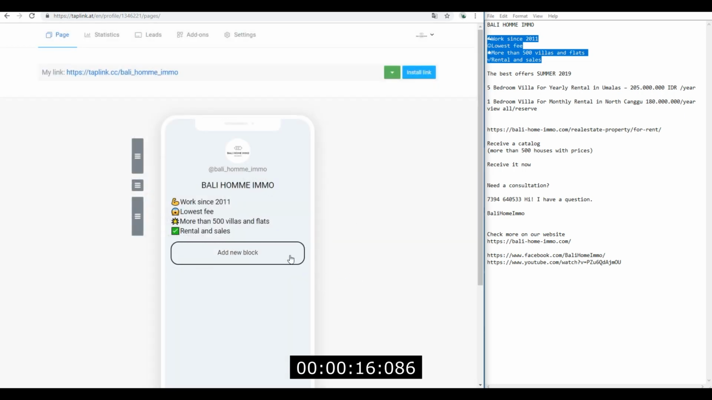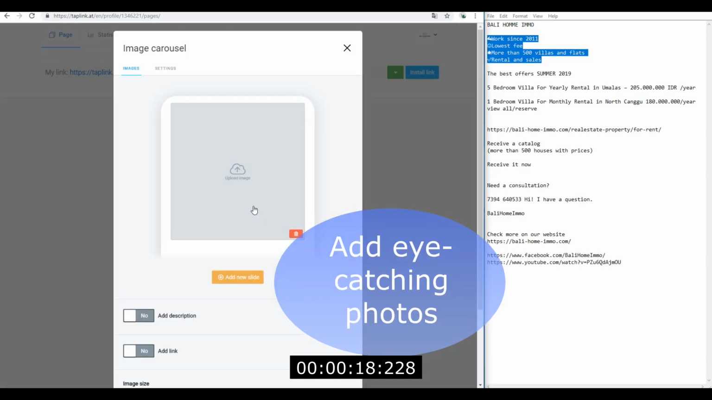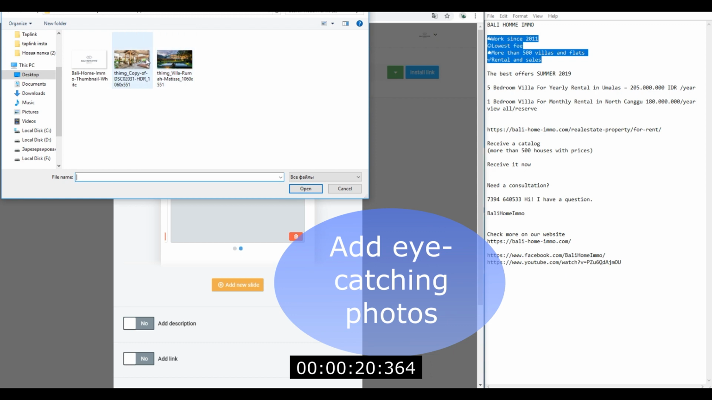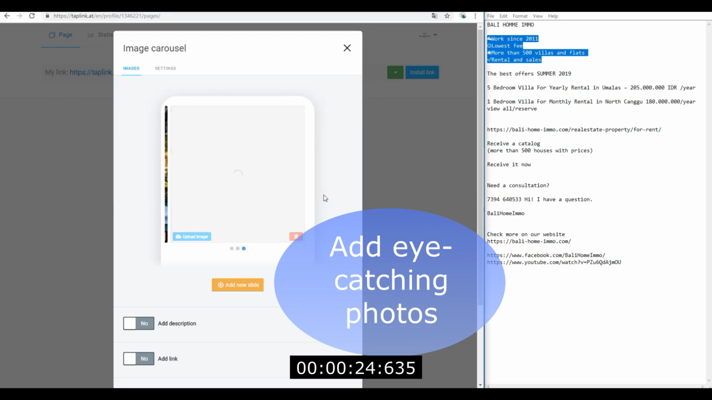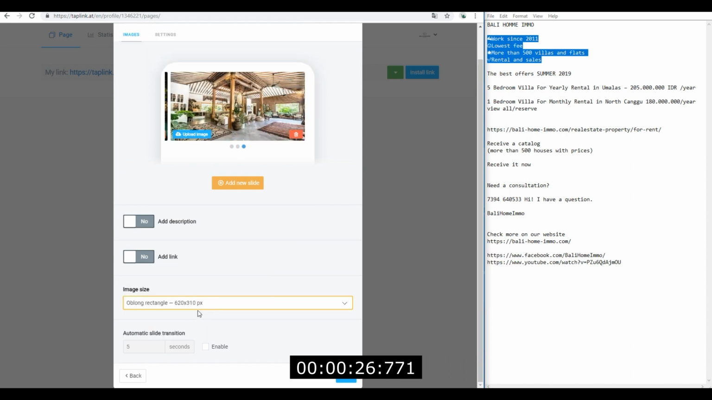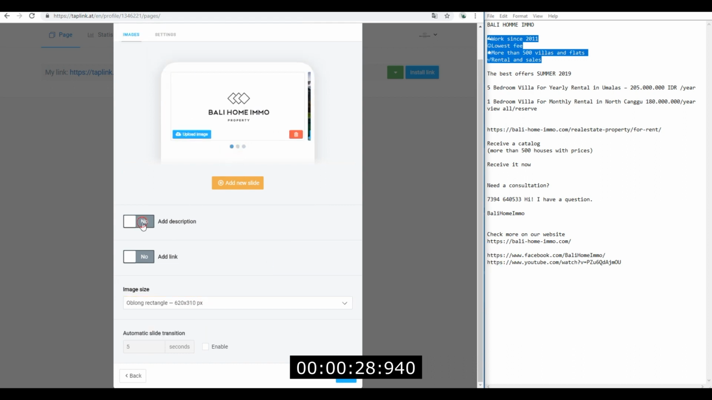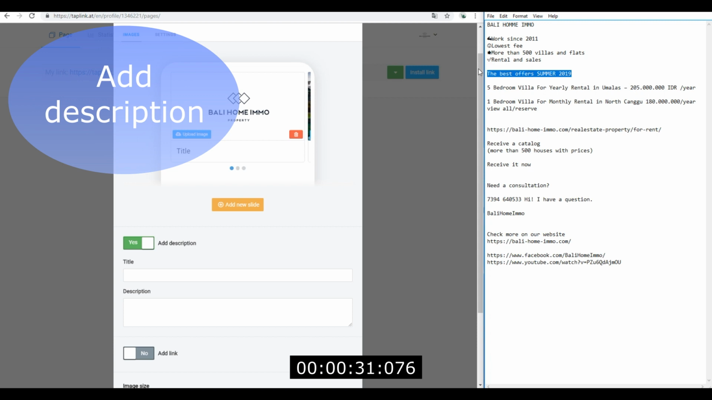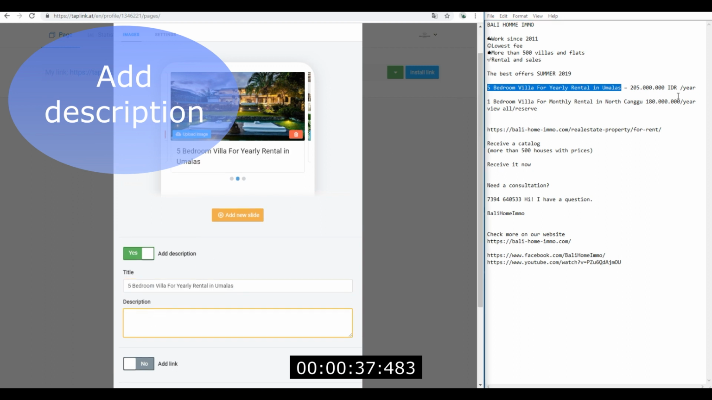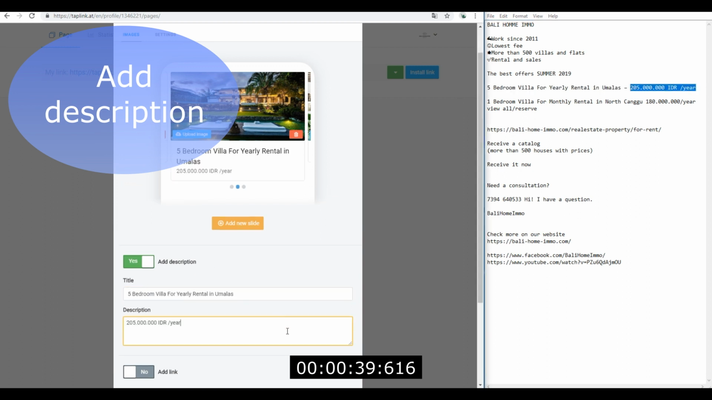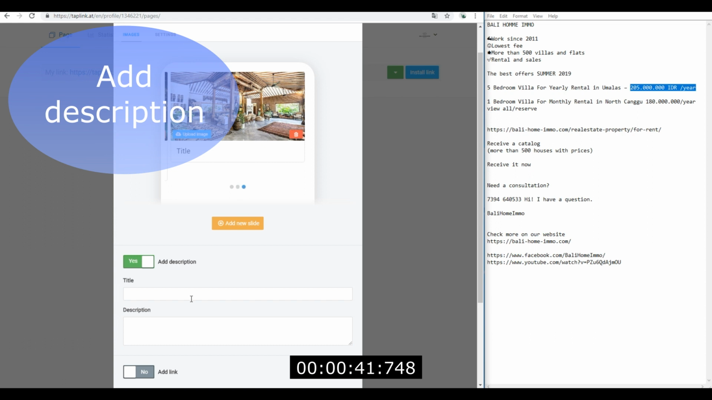Next step is images. You can add as many of them as you need. Also, you can change the form of the block and add a description and links to every picture. It might be your catalog, examples of your goods and services, or a poster with a good offer.